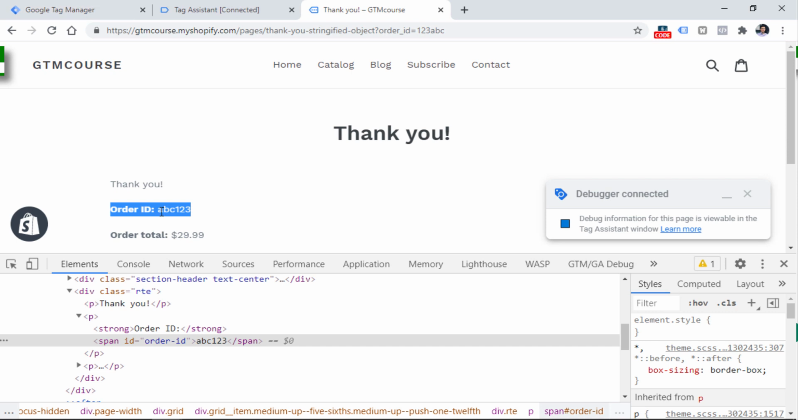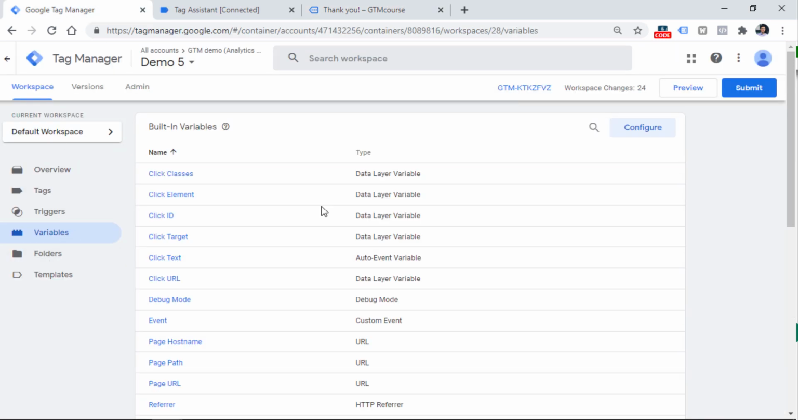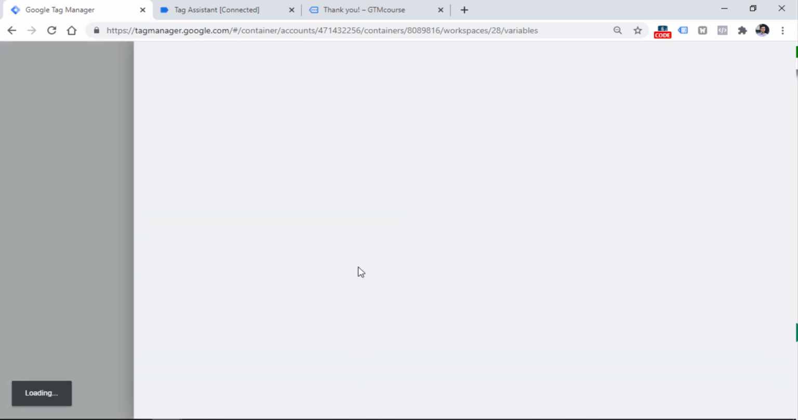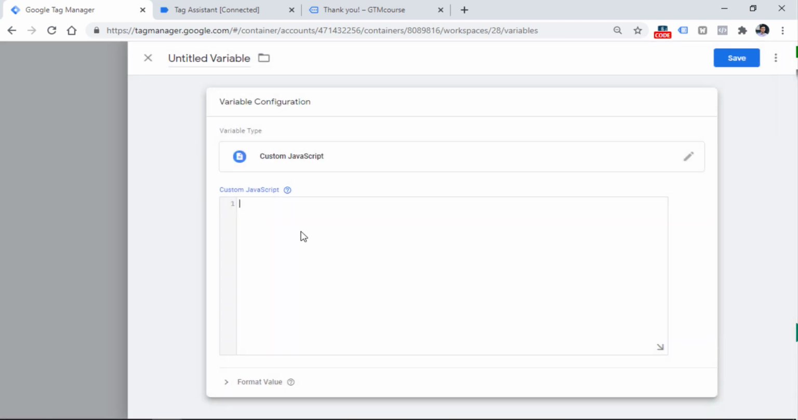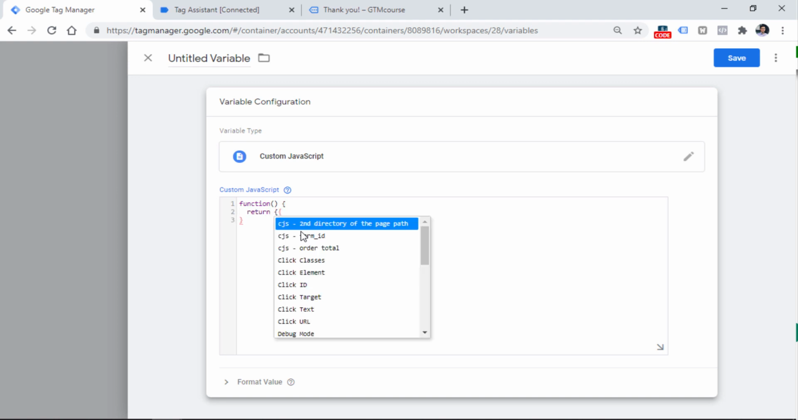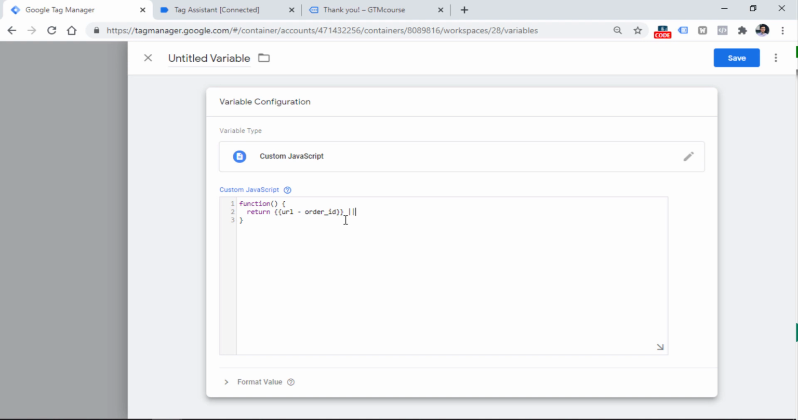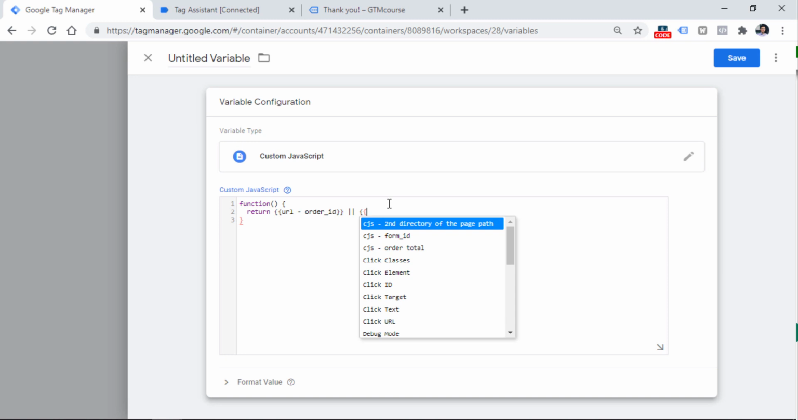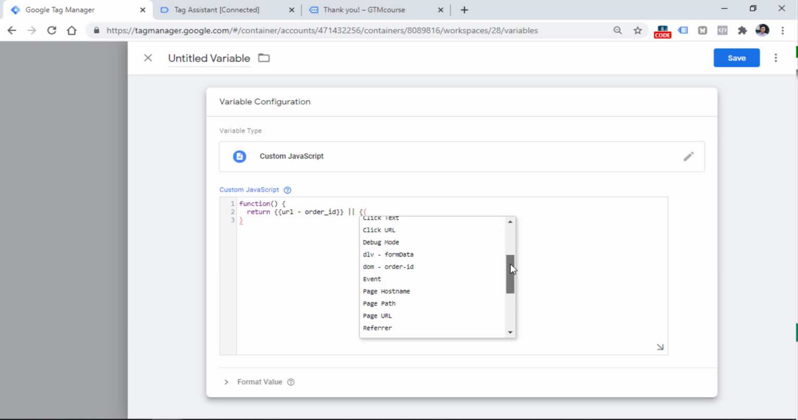So to tackle this situation, we can go to Google Tag Manager, variables, and create a new variable of which type is Custom JavaScript. And then we can enter an anonymous function that returns either the URL variable or, and in JavaScript, you can enter "or" by adding these two vertical lines, which are also known as pipes. And then after these two pipes, we enter another variable, which is the DOM element variable. Where is it? Here it is, order ID.